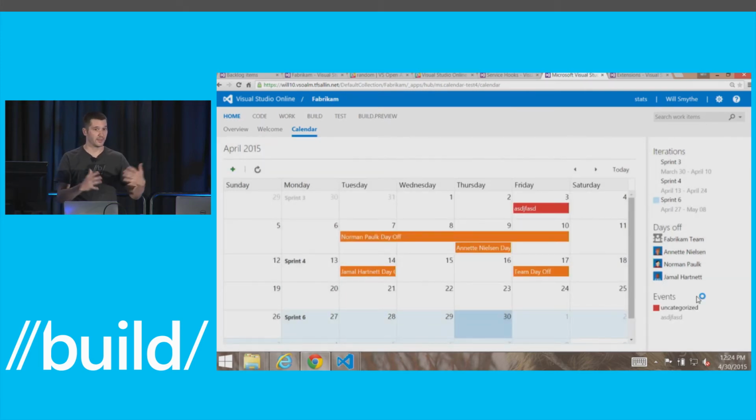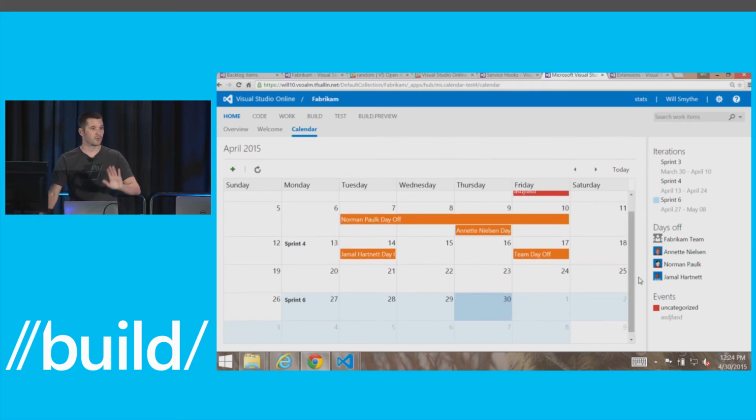And then now anybody in my team can go in here, see the event, see what's going on with the sprint. So again, just a simple example. It's out on GitHub under the Microsoft org. If you're interested in seeing the code or actually playing with it, you can pull in the extension manifest and upload it to your own VSO account and play with this today if you wanted.